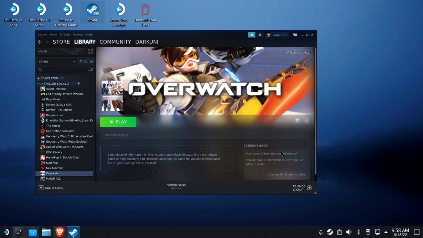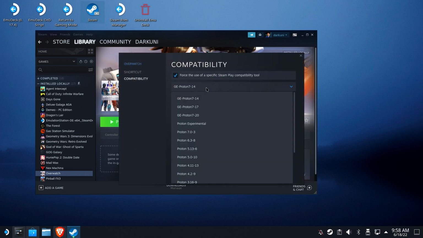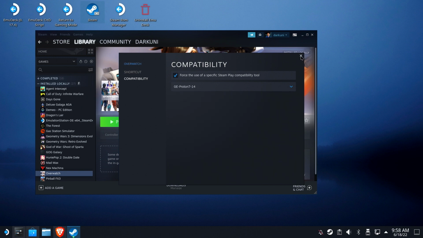Okay, so let's go check out our compatibility Proton versions. Ah, there you go. You can see 15 and 19 are gone. Had I installed a new one, it would have been available there for me to use.